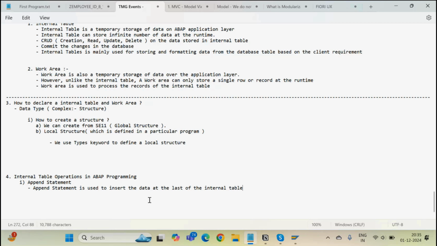That is, if your internal table has no records, it simply means that whatever record you are going to store will be stored at the first position. If your internal table has 3 rows, the next row that you are going to store will be stored at the 4th row. So the append statement is used to insert the data at the last of the internal table.